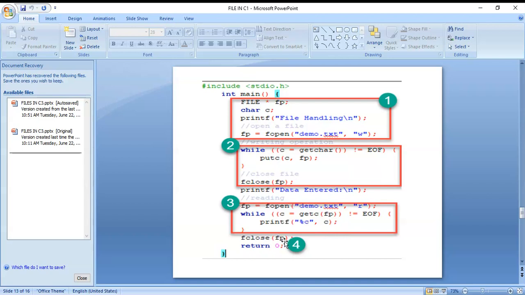And fclose is there. Fclose of fp closes the file pointer. Here only. And return 0, since the function returns a value, that's why it returns 0, and then the closing braces.